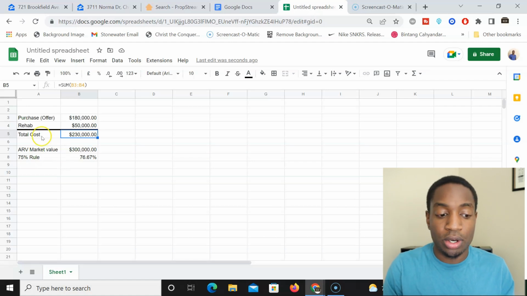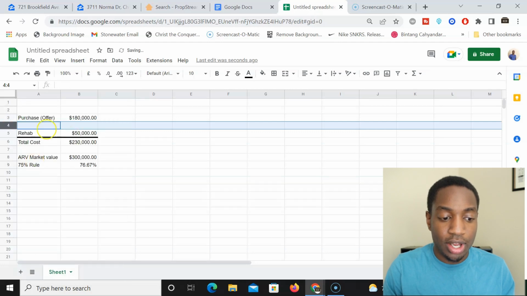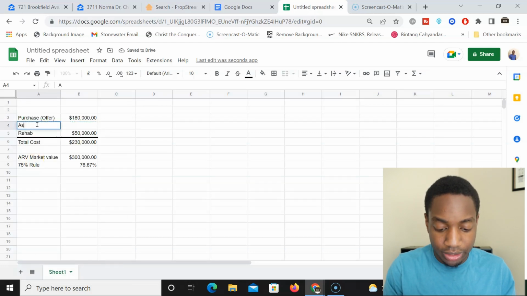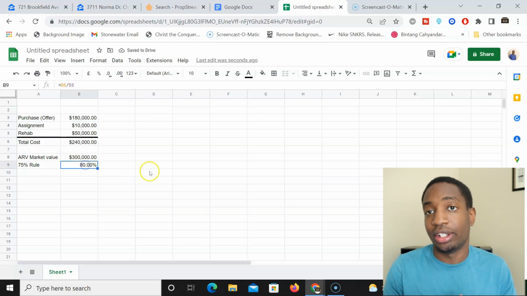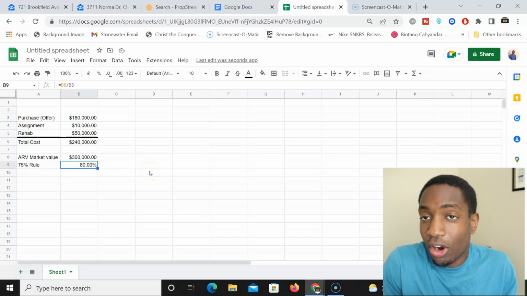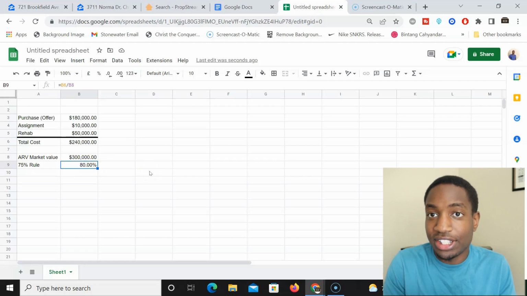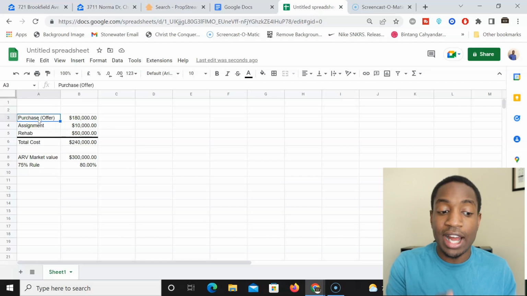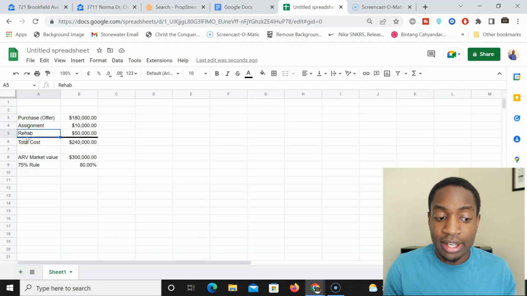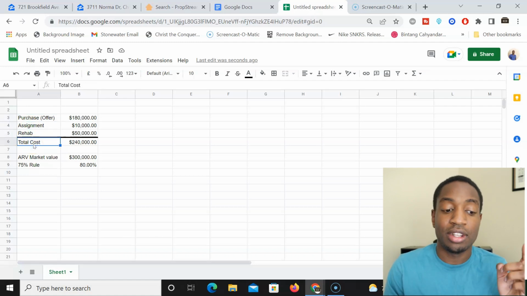But now you have to implement your assignment fee. So what I would do, I would just insert a line right here, and I'll put assignment. Let's say you want to make 10,000 from this. Now that brings it to 80%, right? And some people are okay with an 80% rule, especially in today's market when deals are hard to find. So yes, it's important to put your assignment. This purchase is what you will offer, the highest you go with the seller. This is how much you want to make. This is your estimated rehab. So that's the total cost for the cash buyer, the investor, right?